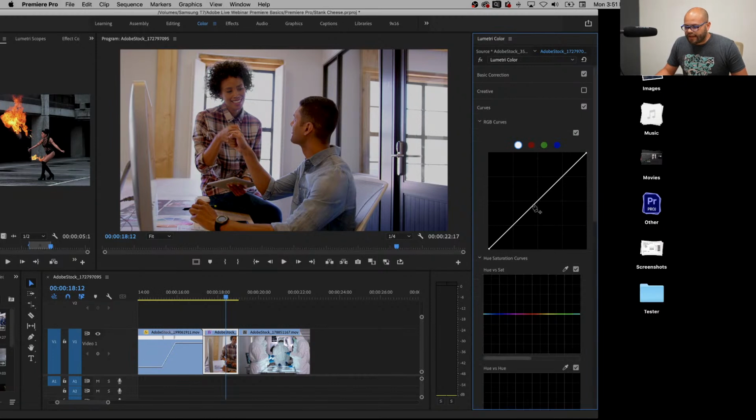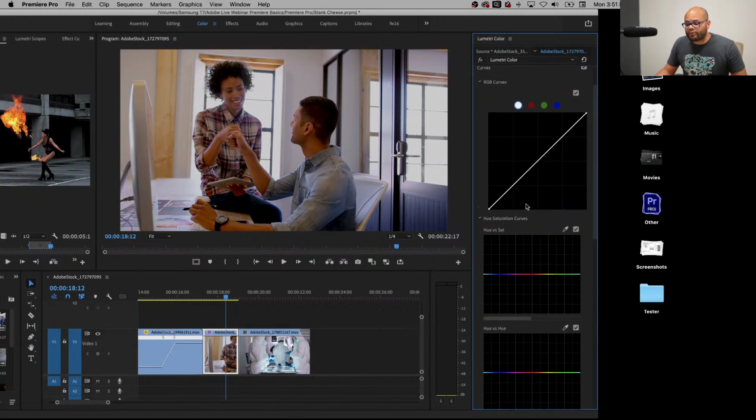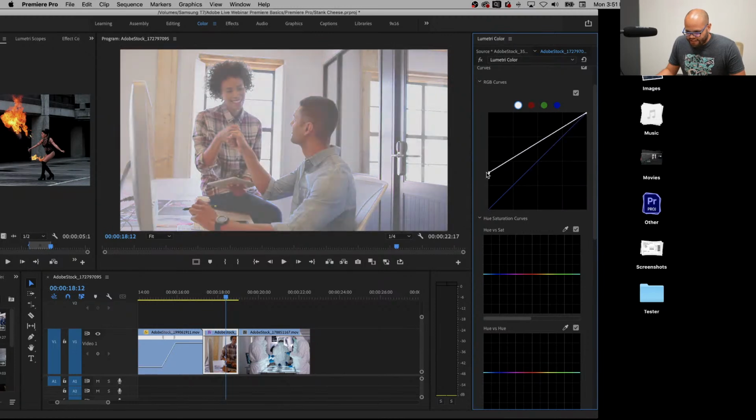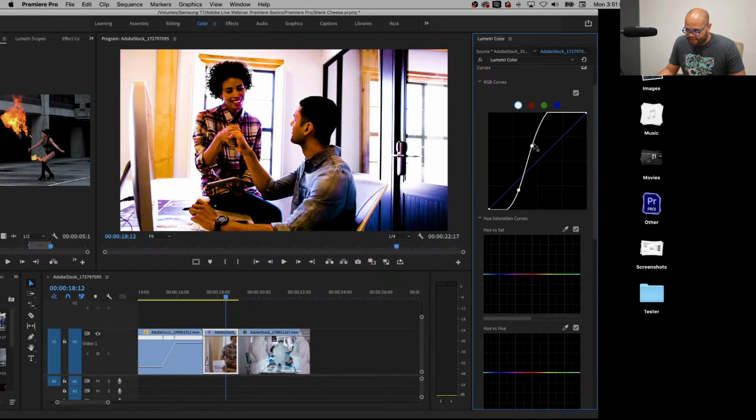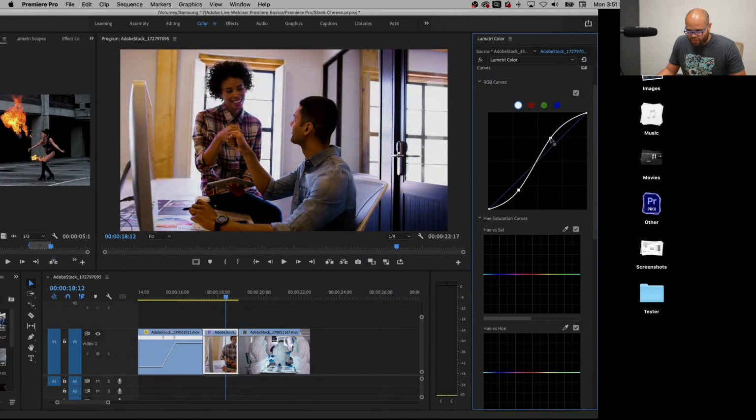There is a lot going on here. If you are familiar with curves, it's a way to basically adjust the luminance, or the brightness, of your image in specific colors too. Notice if I click and drag this, the reason they call it curves is because you can make curves to adjust your highlights, or this part of the square, and your shadows.